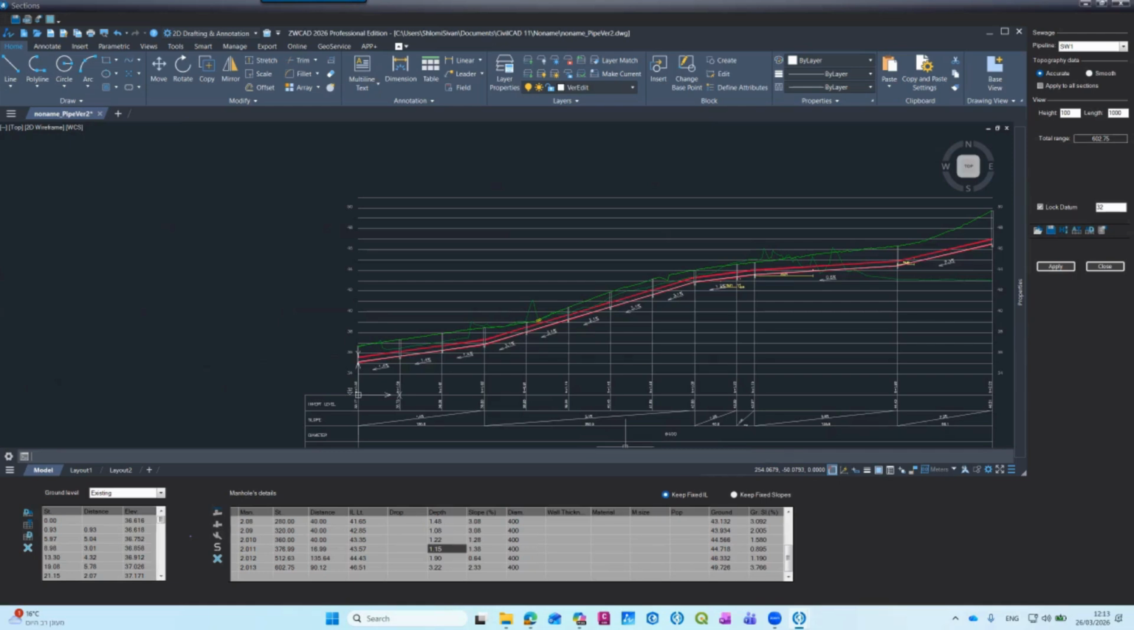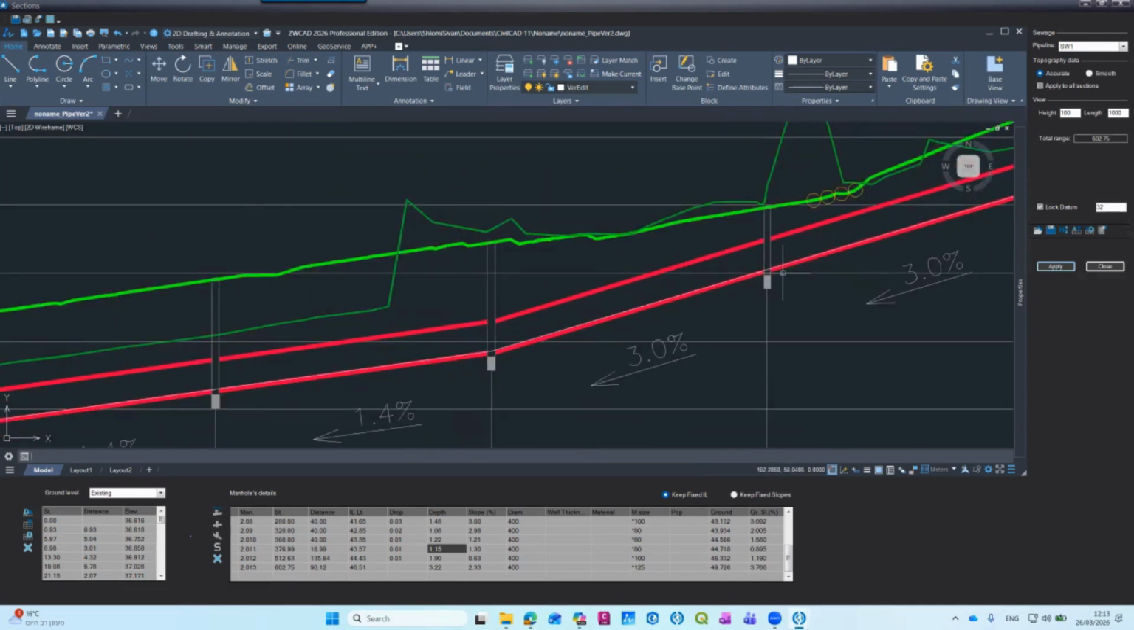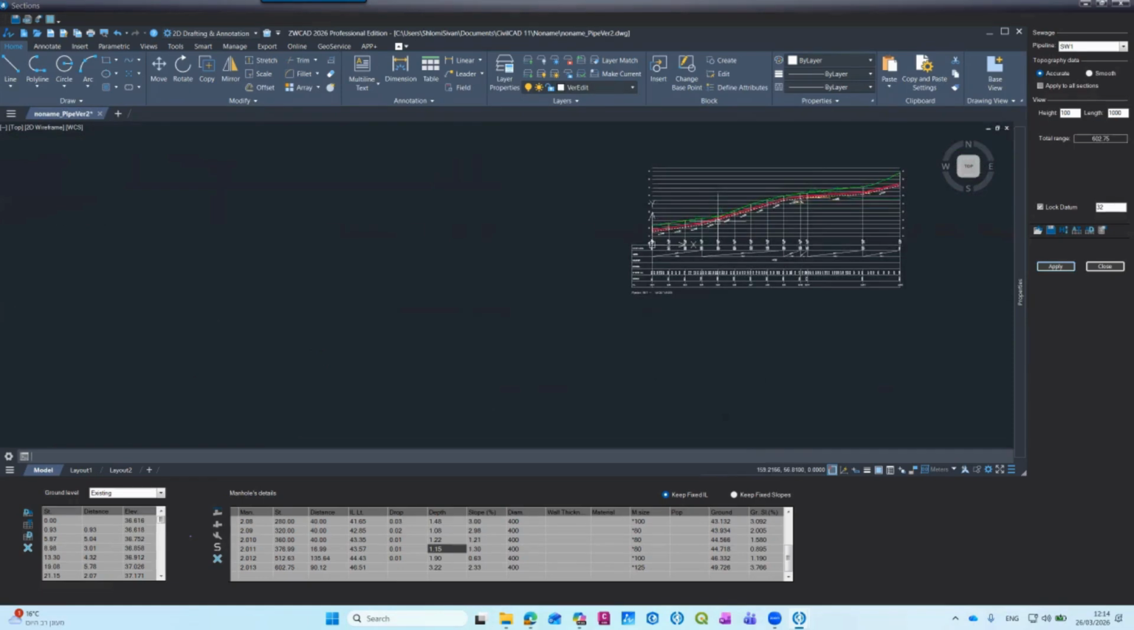So this is also a new feature. I will tell the software to calculate the size and to calculate the drops inside the manholes. Let's see. Yeah, okay. So now we have a small drop from here to here, which is according to the slope. I think it's 1 cm.